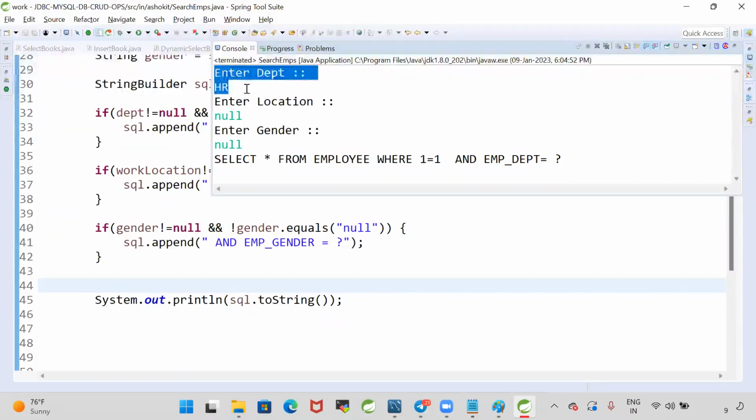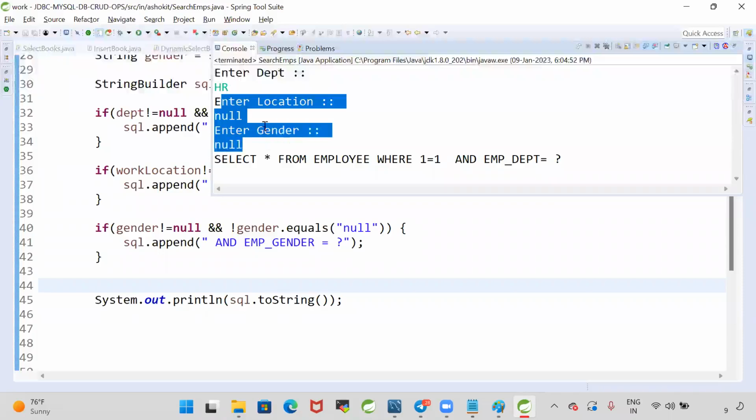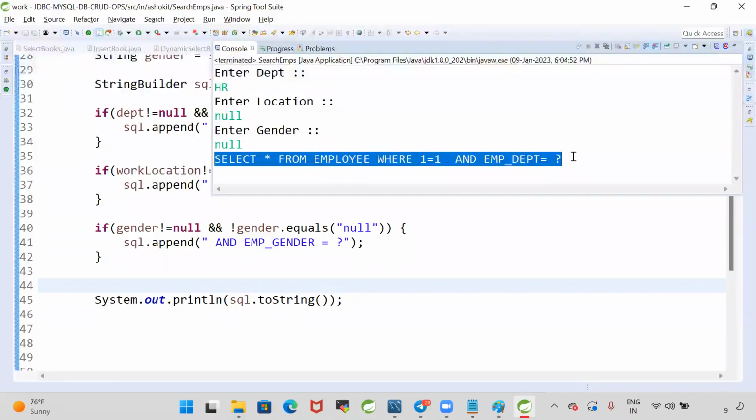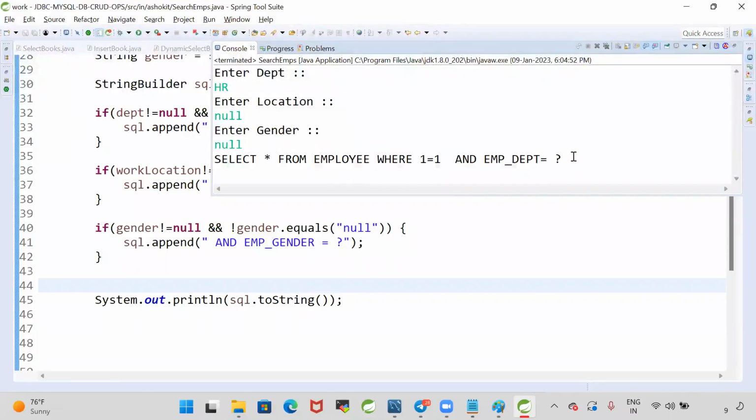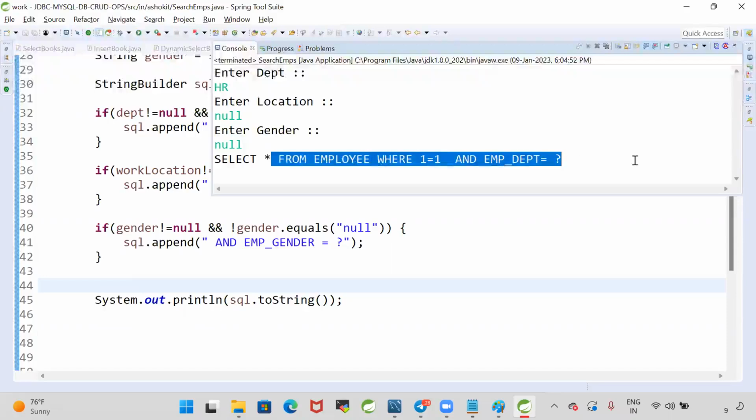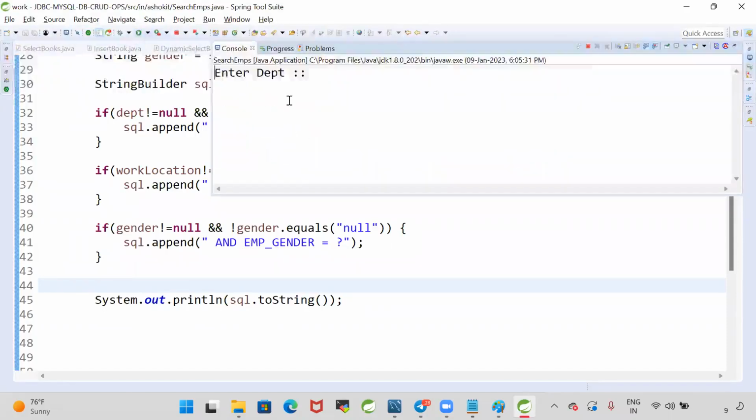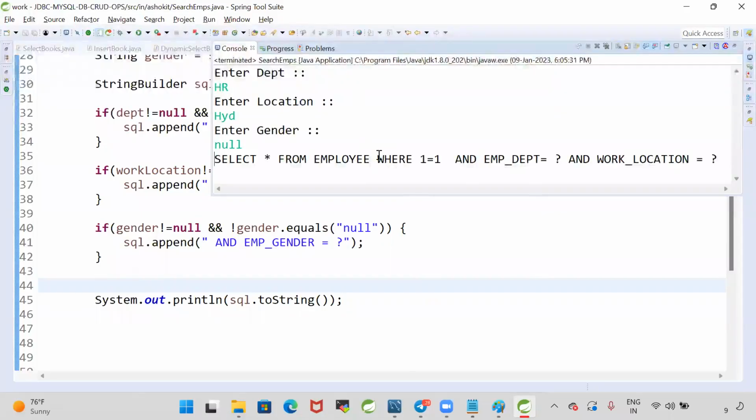Enter a department as HR. Location null, gender null. So what is my query? Select star from employee where 1 is equal to 1 and the department is equal to given value. Suppose I give only one value, the query is constructed as expected. Let me run this query with 2 values. Department is HR, location is HYD, gender is a null value. Then what happened? Select star from employee where 1 is equal to 1 and the department is equal to given value and work location is equal to given value. For 2, is it satisfying?